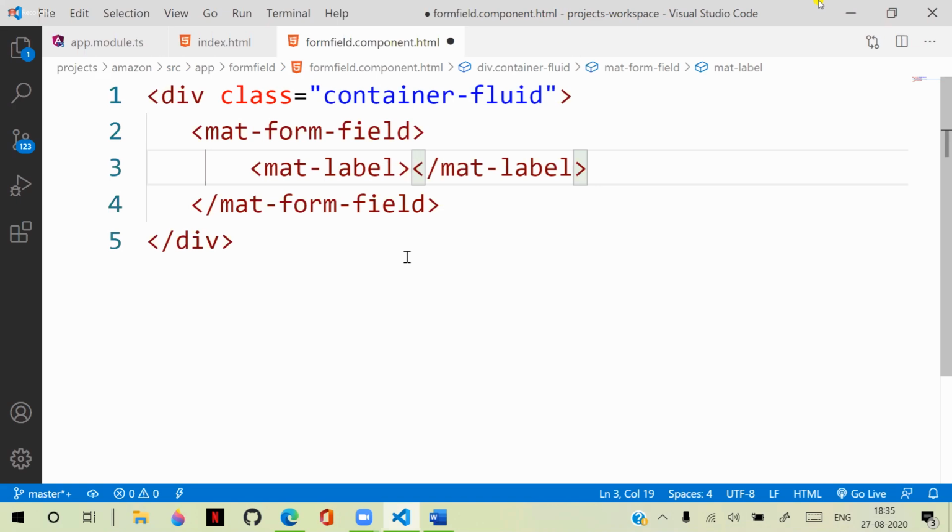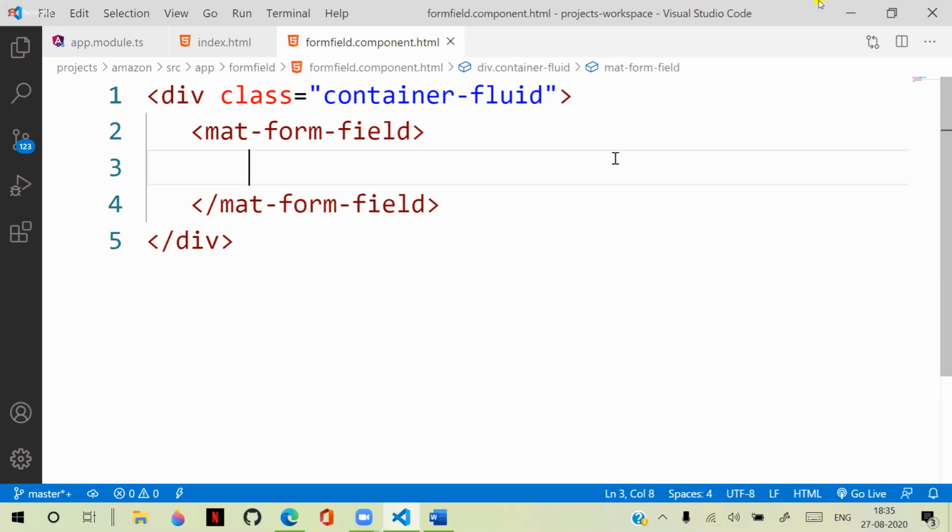We can also use mat icons, mat options and all. So let's stick to the general form field first, basic, then we can go with others. If I go with all in one attempt, it will be complicated. So here, mat form field is defined.